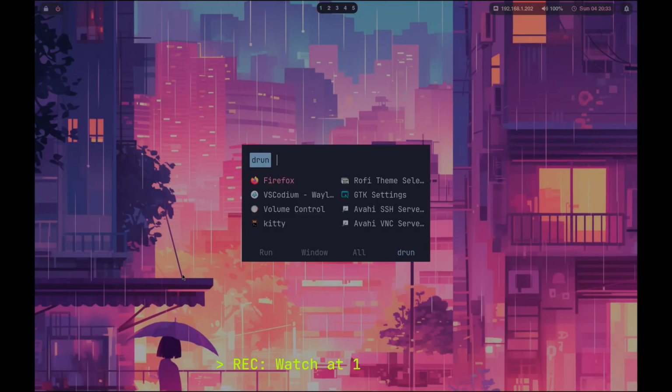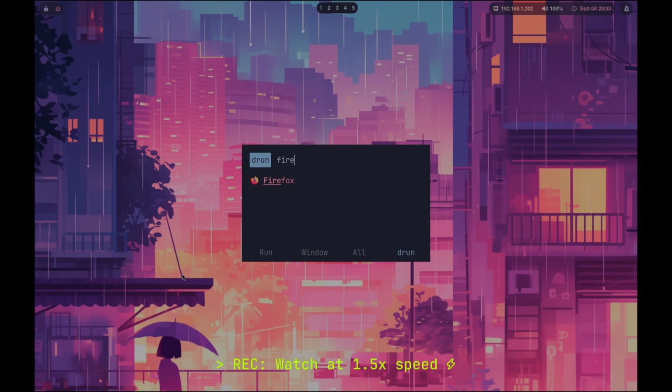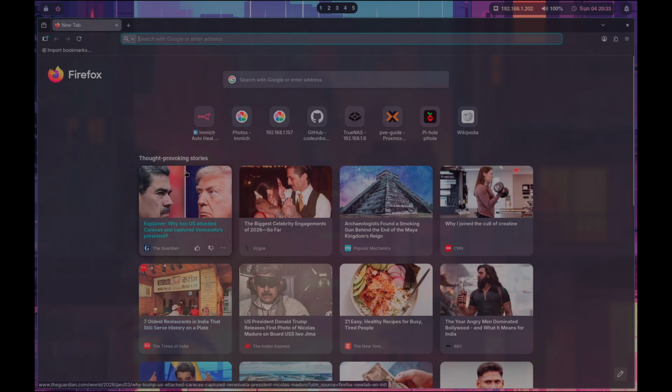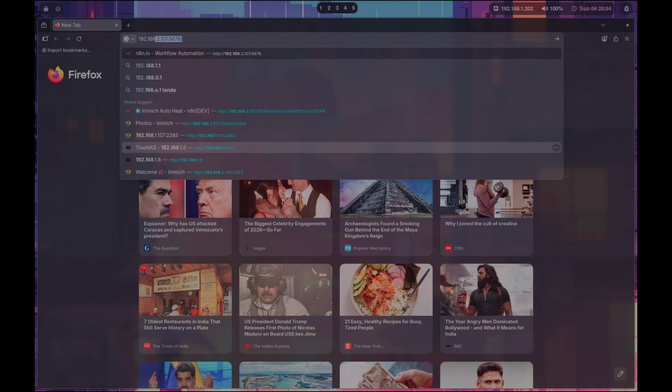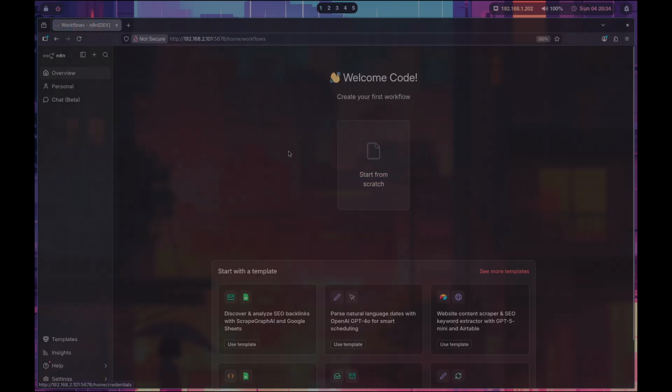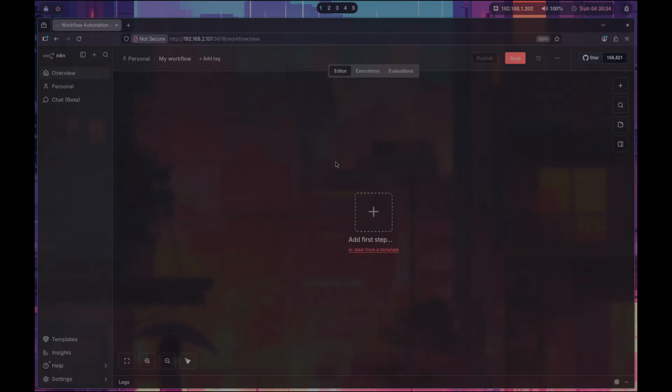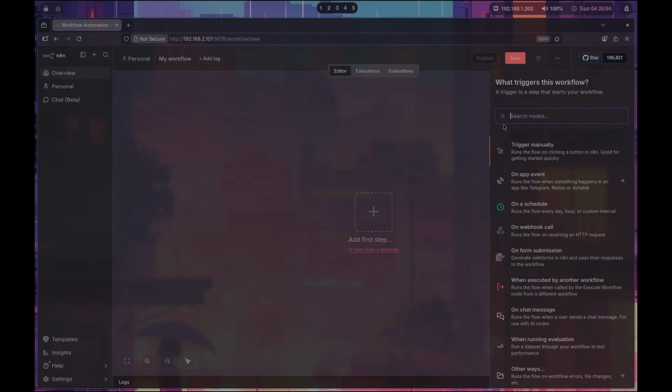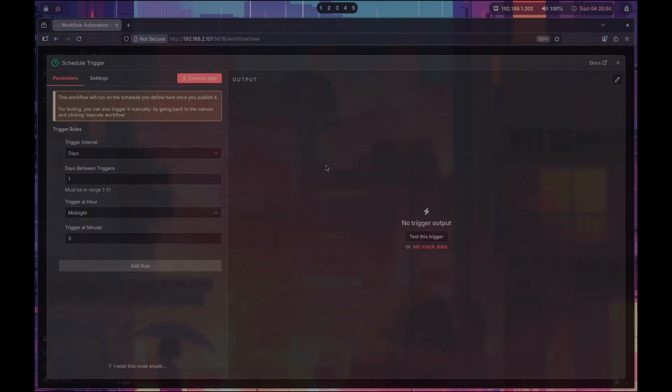Alright, let's go ahead and open up our Firefox. Now we'll type our n8n IP. As you can see, we don't have anything here, so let's start from scratch. Now everything starts with a trigger. We'll go ahead and add a trigger on schedule to trigger this workflow automatically.